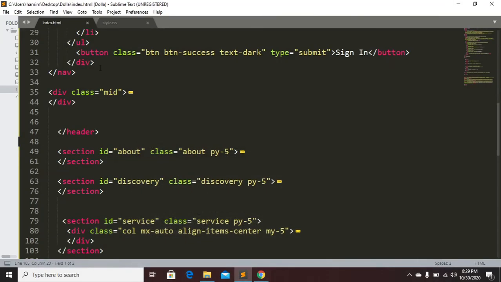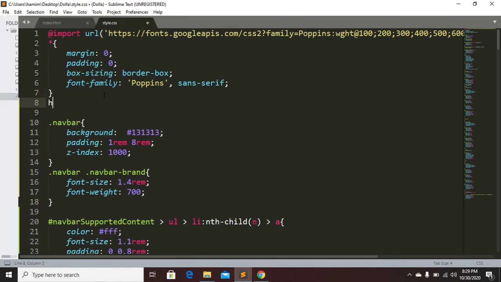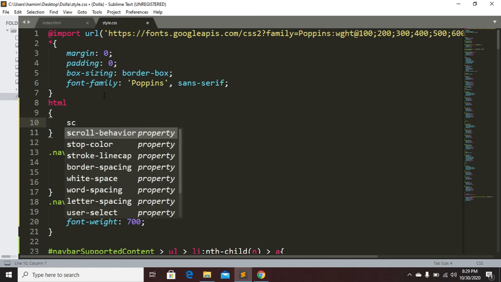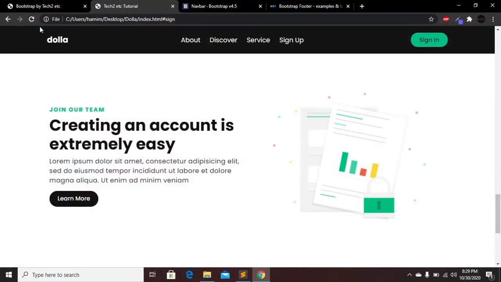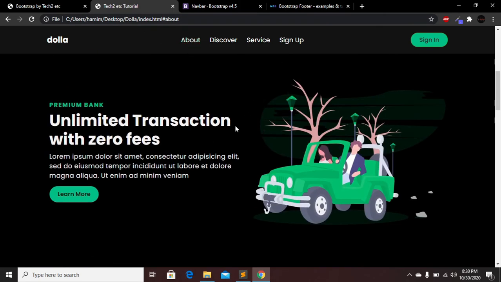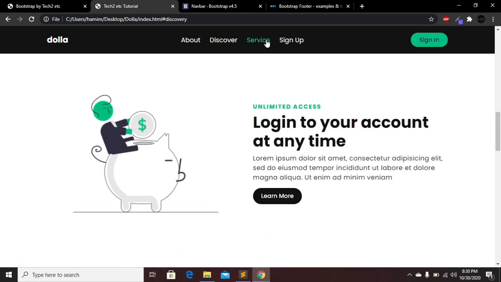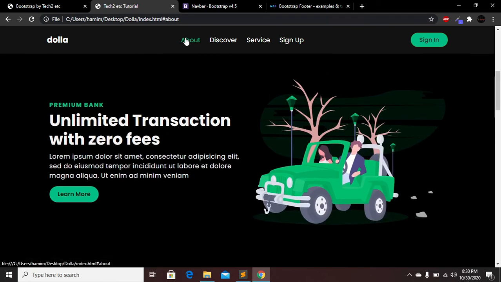So for doing this, go to our style sheet and go to the top here. Now we have to target our HTML, and I will give a property here, and this property is scroll-behavior, and this will be smooth because I want a smooth scrolling. Now save, go to our website and refresh. So if we now click on our about section, here you can see that we can see a smooth scrolling here. If we now click on our discovery section, we can see a smooth scrolling. If we click on our service, click on our sign, here you can see that we can see a smooth scrolling here.